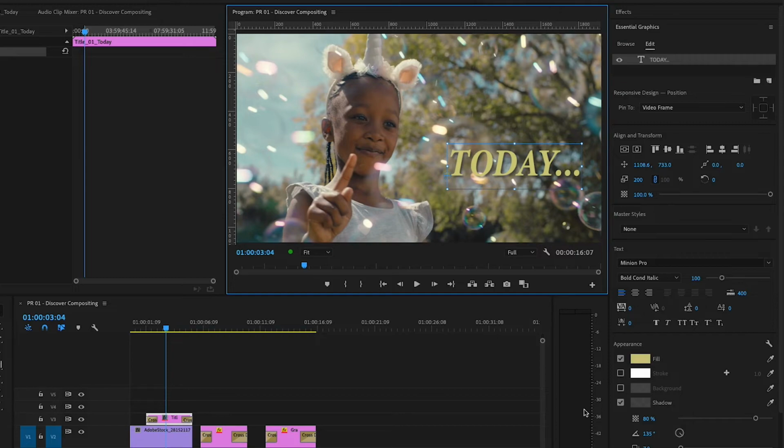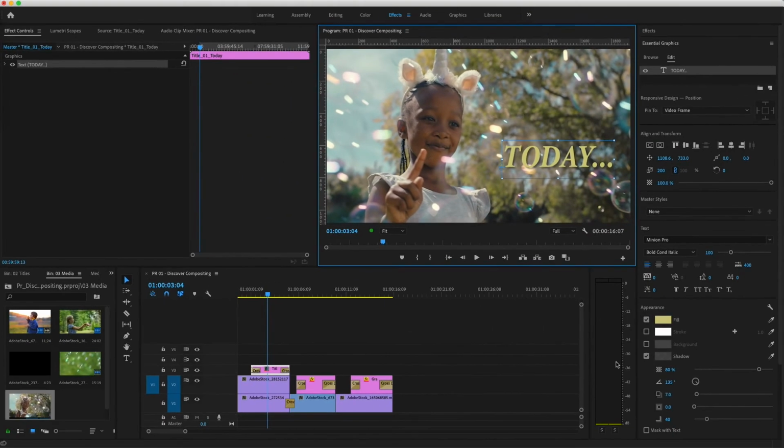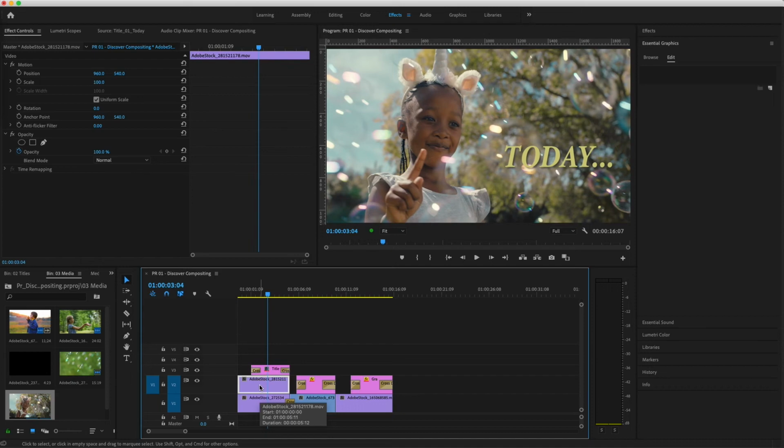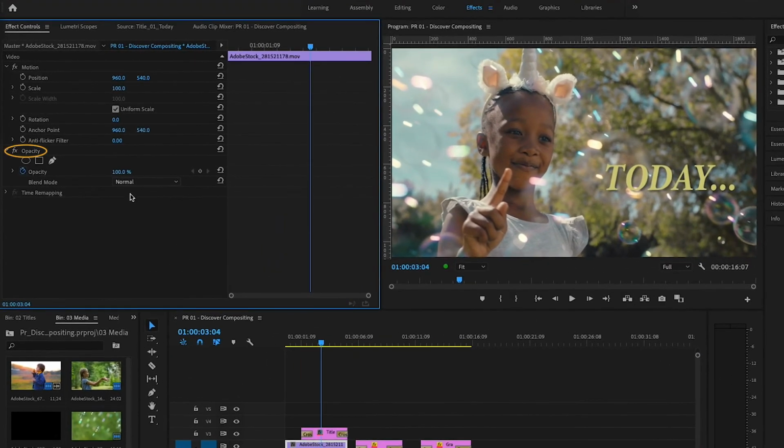Not all clips have an alpha channel, but by applying certain effects, you can create areas of transparency. So I'd like to introduce you to the opacity mask. I'll select the clip on V2 and open the Effects Control panel. Under Opacity, I'll choose Create Ellipse Mask.